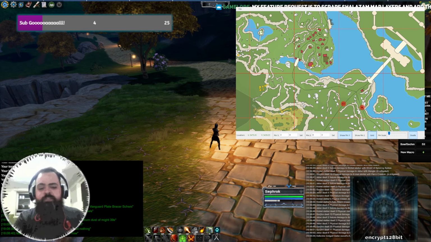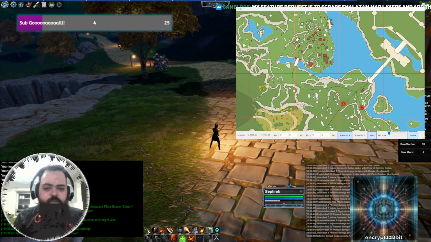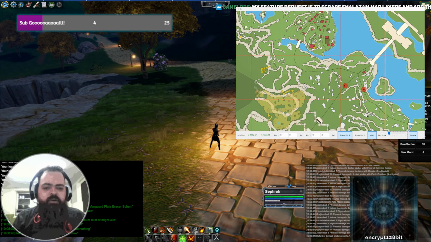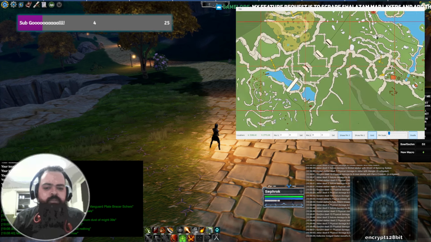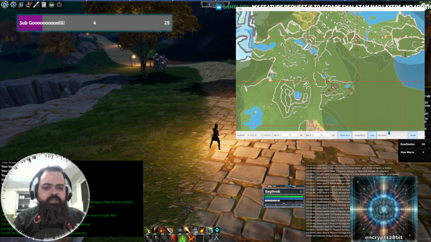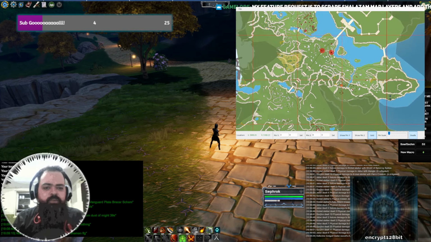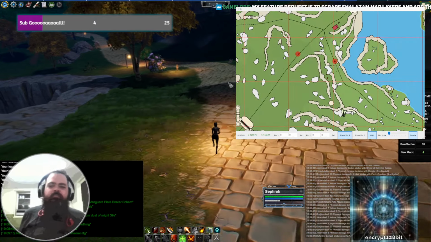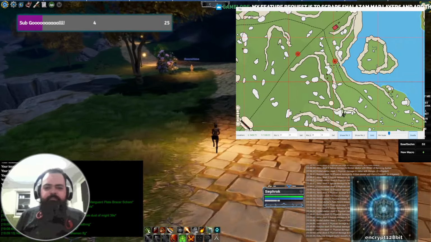Actually, this is a cool feature request that I just thought of. Have a fog of war where you have to actually explore everything and unlock the fog of war, so that it doesn't just show every map in the game until you've actually visited it and used the location button. That would be kind of cool. Just an idea, I'm throwing that out there. That's actually a really good idea.